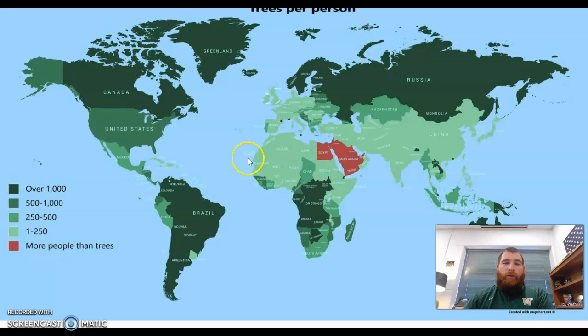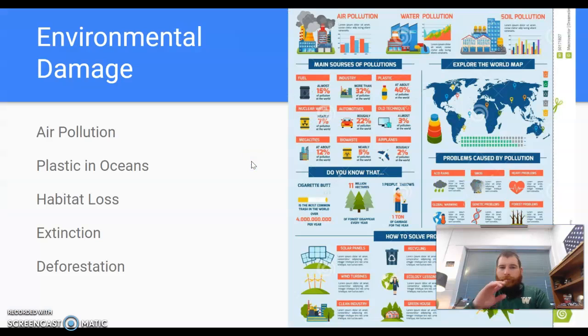Environmental damage. Look at trees. Look at places where trees outnumber people. Dark green, lighter green, lightest green. You can go by record there, and then where there's more people than trees: Egypt, Saudi Arabia, Yemen, Jordan, most of the Middle East there.